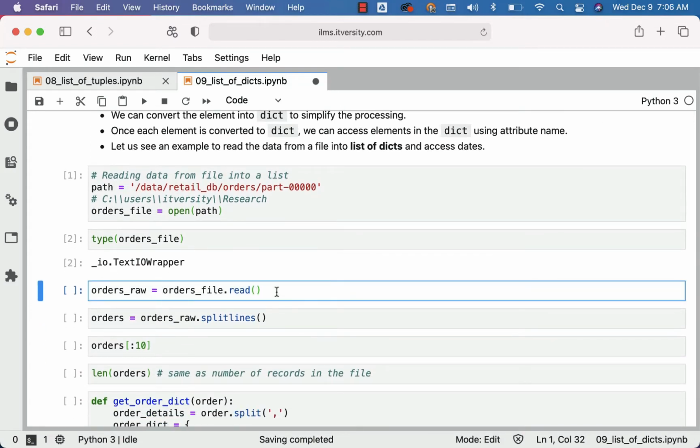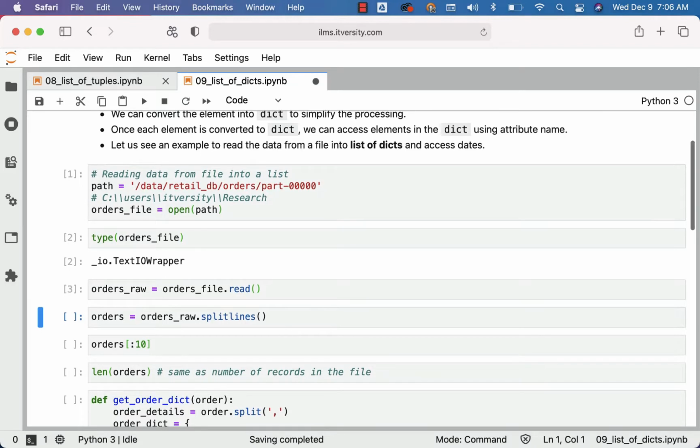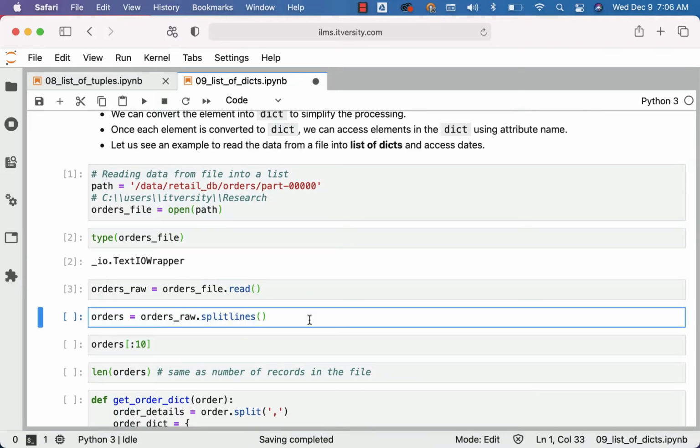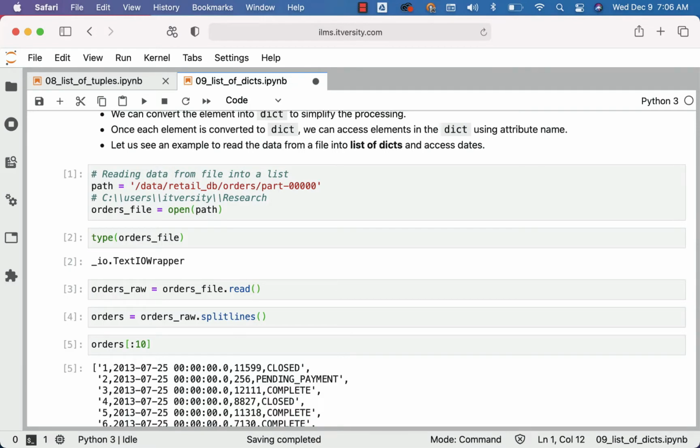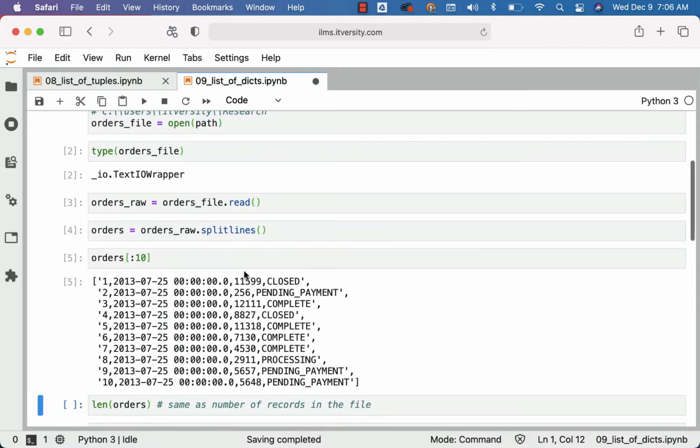We should be able to use the read function on top of our file. It will take care of reading the data from the file into the memory. The data type of orders_raw will be of type string. As it is a string, we can leverage splitlines. It uses the newline character as delimiter, and it will create a list of strings. In this case, each string will be a record from the file. Now we can preview the first 10 records, and you can see that whatever data we have in the file is now converted into a list of strings here.